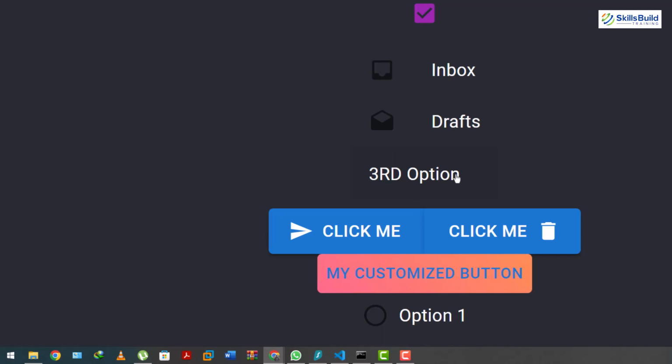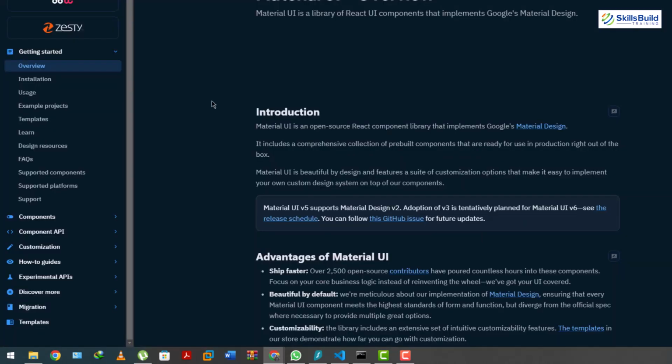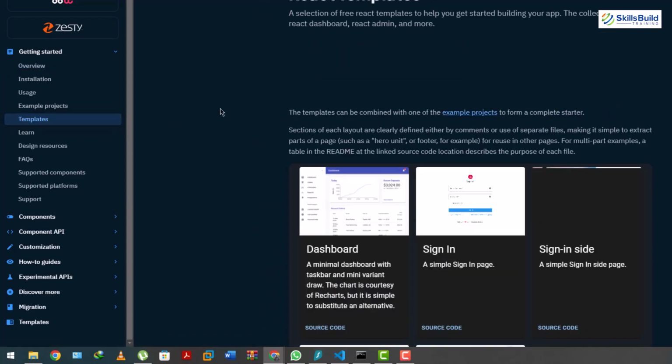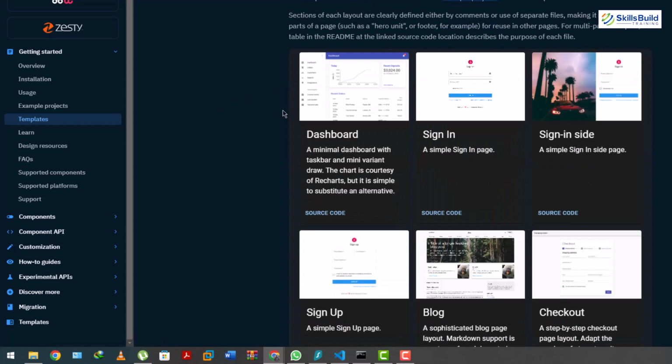UI. At the end, I'll show you one very important and very interesting thing that we can do with the help of Material UI. For that purpose, we'll head to the official website of Material UI. Here we are, and on the left hand side, we have different things available. We have installation, we have usage, example projects, and things like that. If you see here, we have templates available in here as well. If I just click on it and scroll down, we have different templates available that we can use. We have dashboard, we have sign in, we have sign inside.